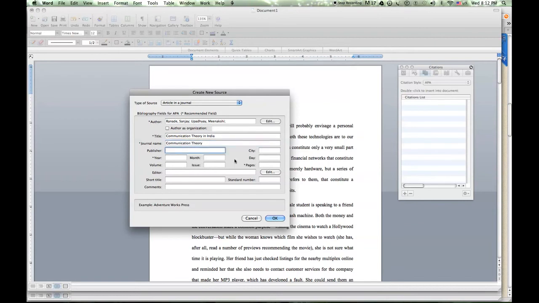Who is the publisher? So let's say it's Sage Publications. Where is it being published? So maybe London, right? Year, it's very important that you mention the year and the pages. Usually you get it on the top right of your document sometimes, or at the end of the document somewhere, or sometimes just below the title of the research paper that you're referring to.